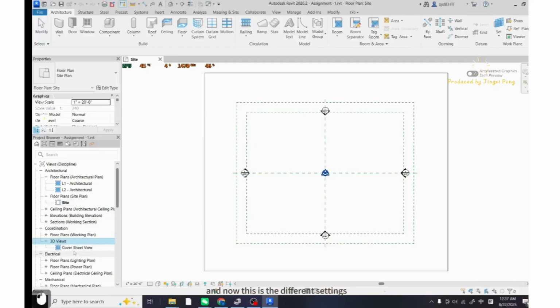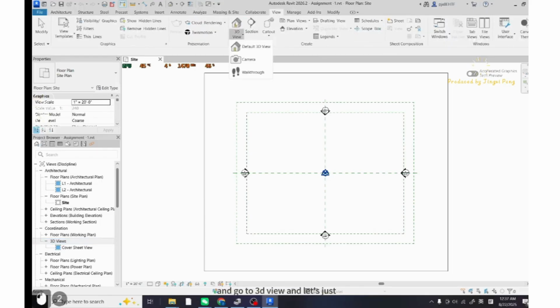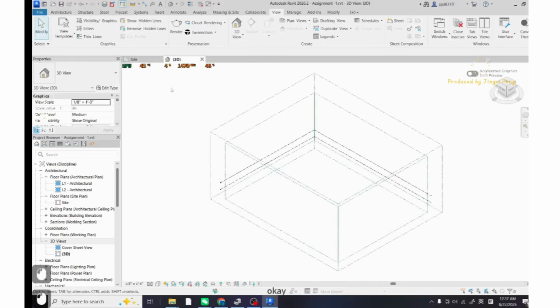Right now, this is the default setting for the view. You don't need to worry about that. You can go to your top, to Space, and go to View. You can go to 3D View and let's just create another default 3D view. Okay. So right now, any components you create in this model, you can check them in the site view or the 3D view or any other type of view you created.